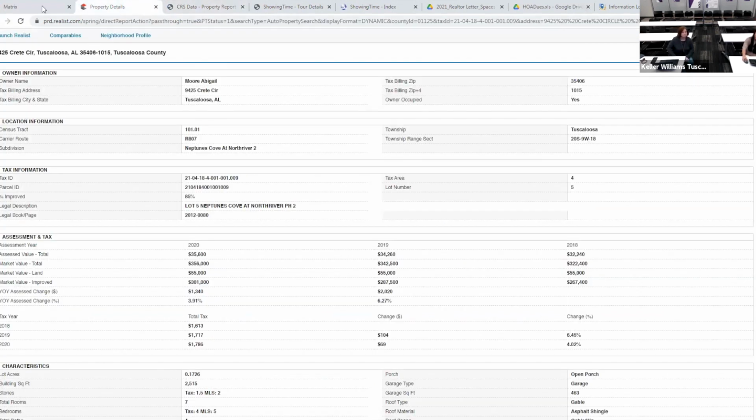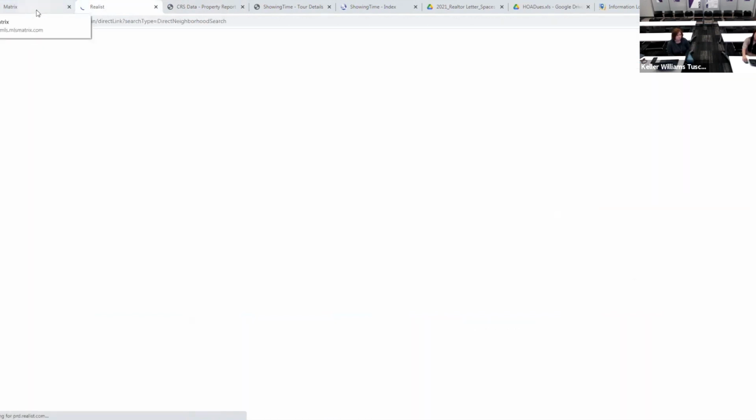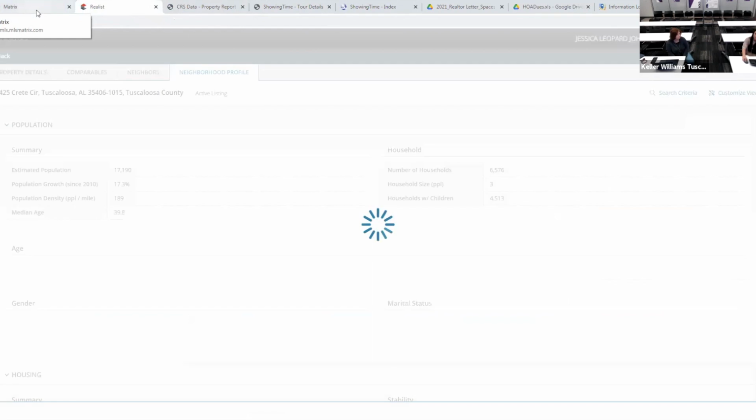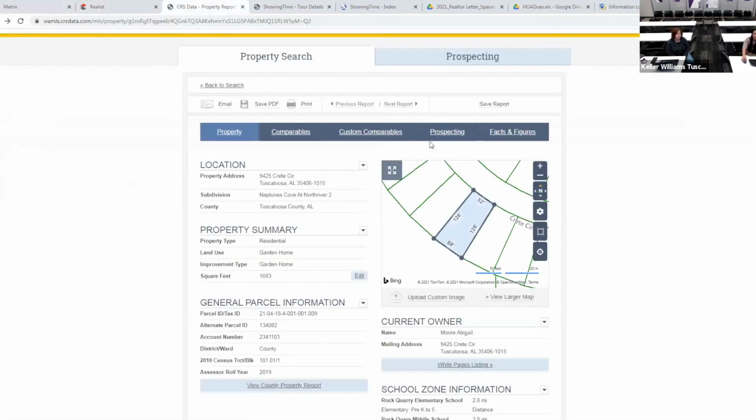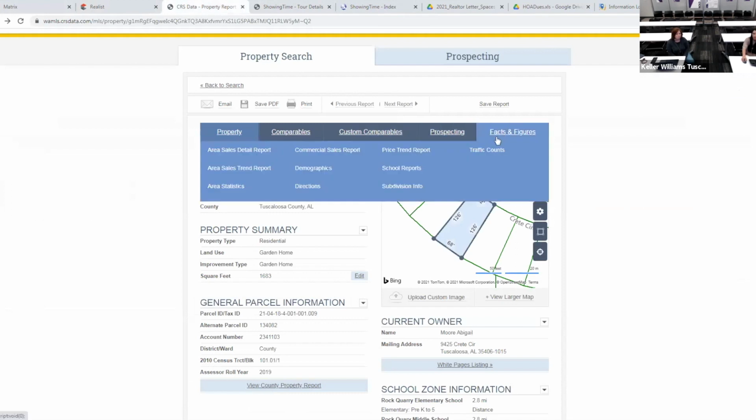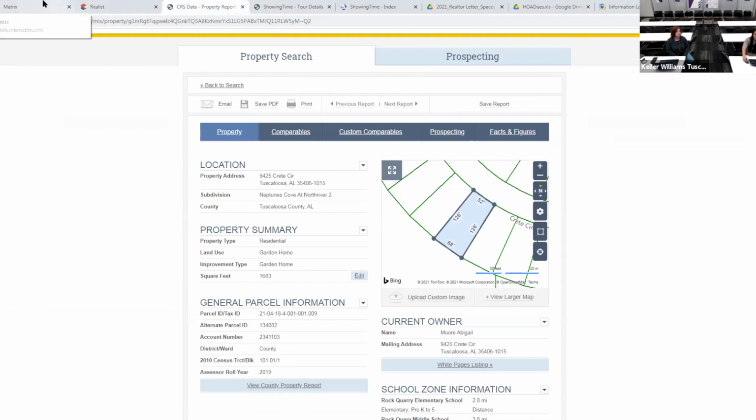So you can click that one, but I don't think it's great. And there's nothing real special about it that's any different from CRS other than this neighborhood profile. But even this one has that, facts and figures, and then area statistics or whatever.